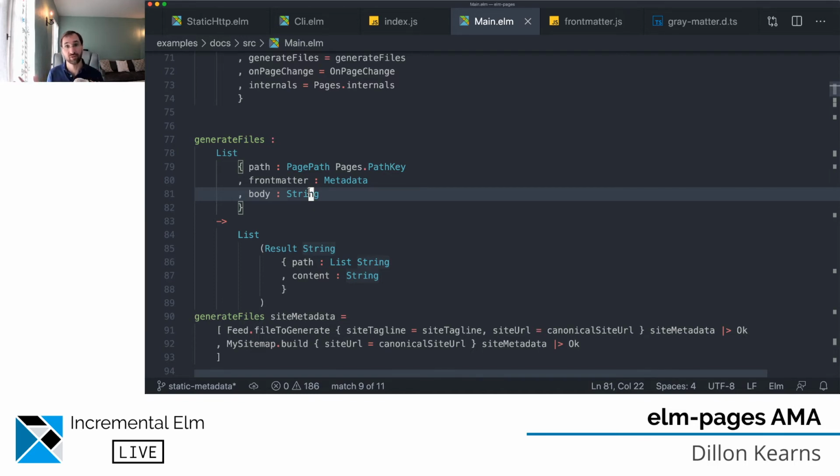It's actually a list of results. And so you could, for some reason, say you could fail the build if something is wrong. But if everything's okay, then it just takes the paths that you give and the actual contents of the files, and you just generate files. So I've been working on, you can generate redirects files for your Netlify configuration.